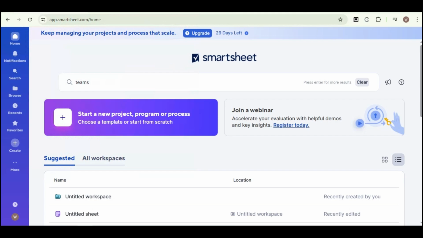For today's video, I am going to teach you how you can integrate or connect Smartsheet to Microsoft Teams. So, without further ado, let's begin.